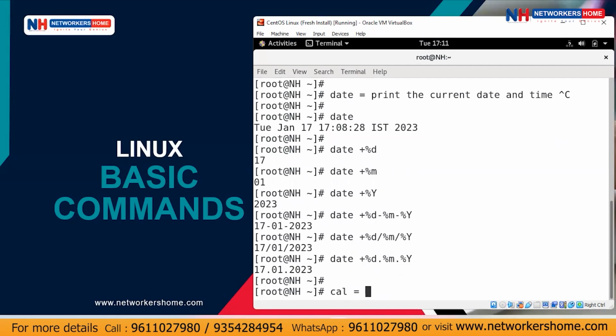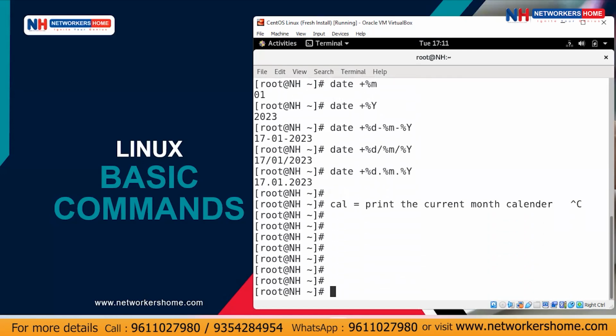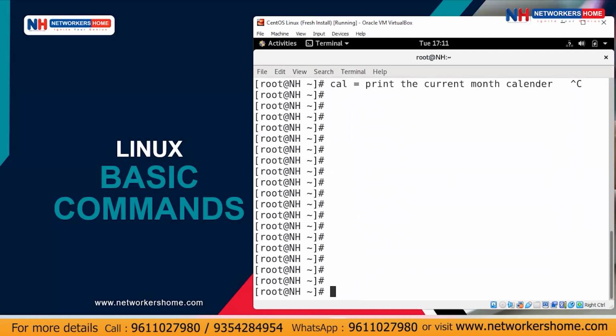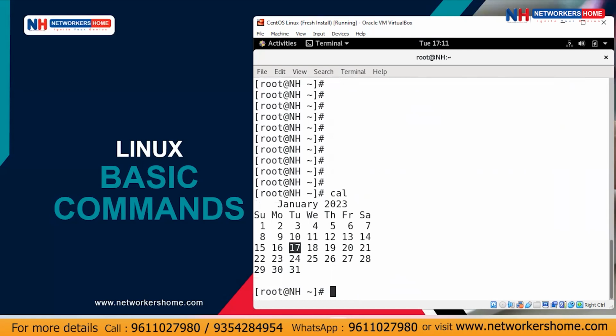So it is going to print the current month calendar. Okay. So let's say if I want to see what is the current month calendar, in that case, I can give the command cal. And if I hit the command cal and enter, this is showing me the calendar for the month of January 2023, and today's date is highlighted with the 17. Okay. So this is the current month calendar.